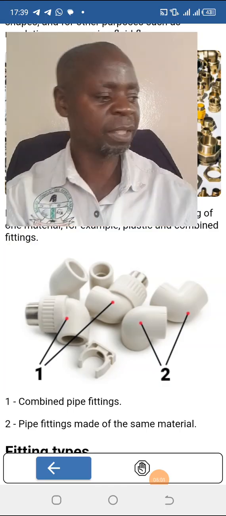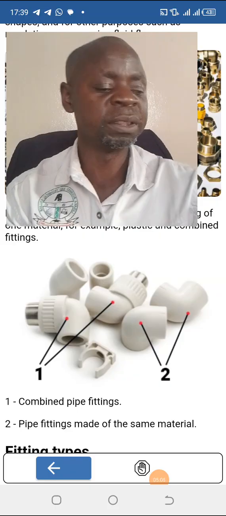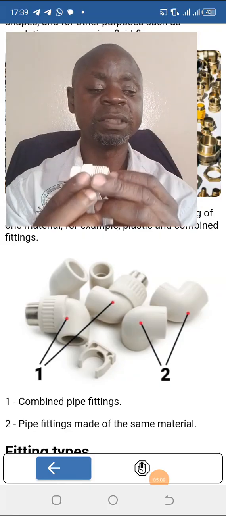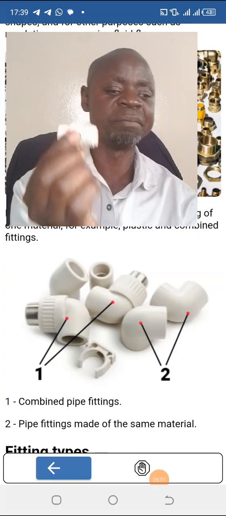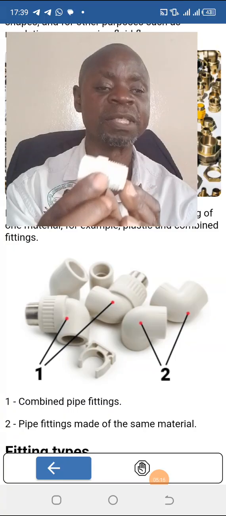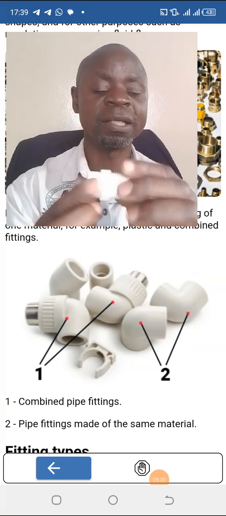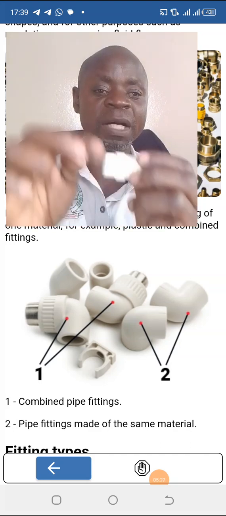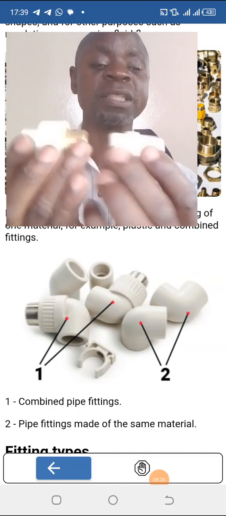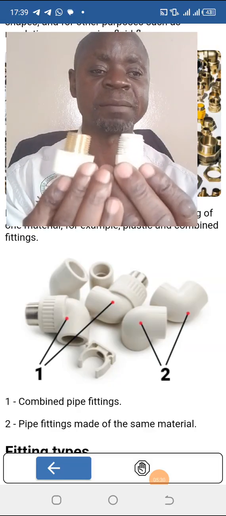Then we have another fitting. Let me show you this one. This one is called a pipe fitting made of the same material. As you can see, the threads here are in plastic form, and also this side is in plastic form. If you compare these, they are totally different, but the operation will remain the same.